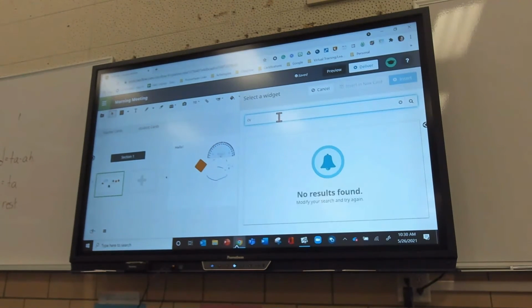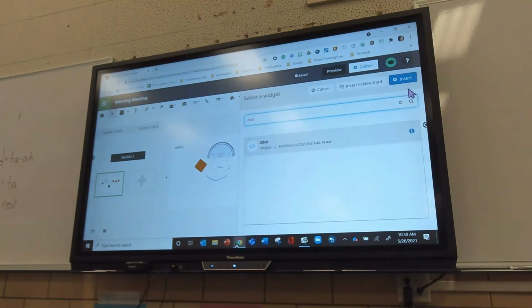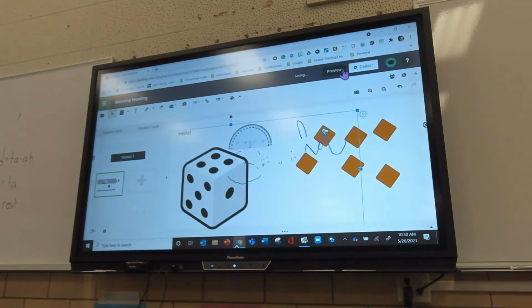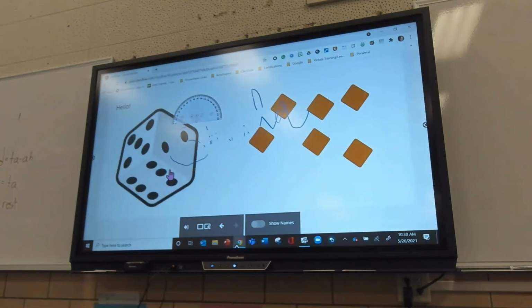Does it have dice? I don't know if it's in this area or if it's in the class. Okay, so yeah, there is a dice in here. So there we go. We got a dice. And then I'm going to preview it, and then it rolls the dice.